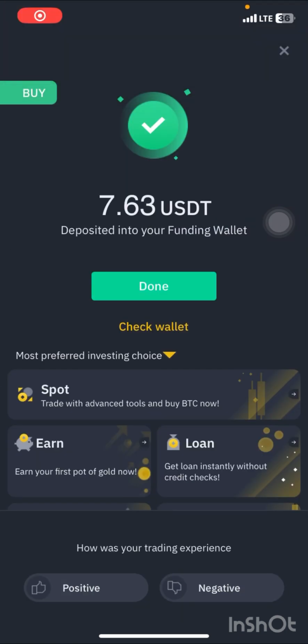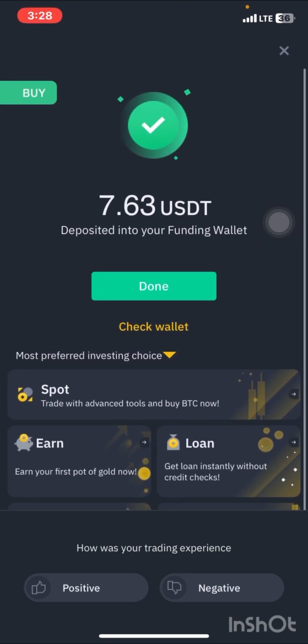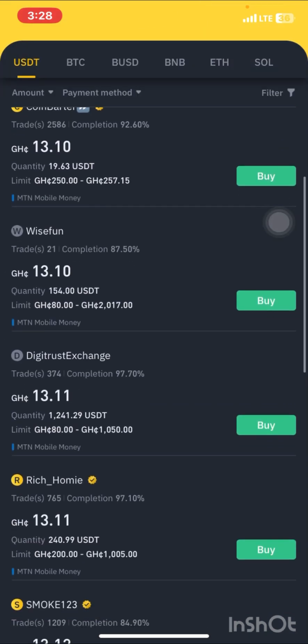Okay, so as you can see, guys, he has finally released the crypto. So that is it, 7.63 USDT deposited into your funding wallet. I'll just click on done. So that is basically it.